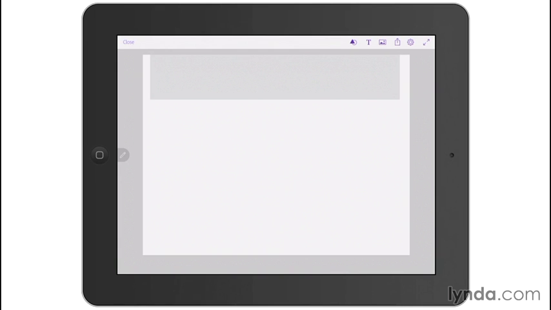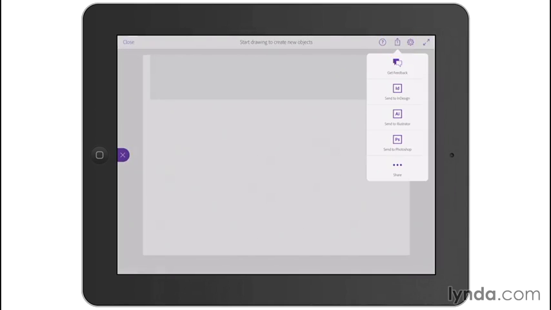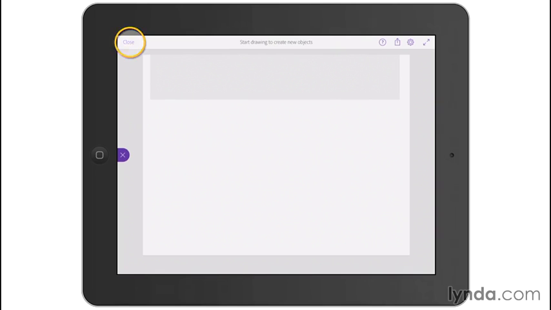When you're inside of drawing mode, you'll notice that the tools change significantly because here they expect you to do all of the heavy lifting by drawing with your finger. So the only thing you'll see here are the tips to draw, the send to various applications, and then the settings button, which allows you to change the format, turn on and off Smart Guides, and Canvas tooltips. You'll also see the full screen mode over on the right-hand side, and I highly recommend that you jump into that when you're drawing objects once you've nailed down all of the gestures. It just makes it easier to work with because you have a little bit more screen real estate. Again, to close this, just go up to the top left corner and tap close.